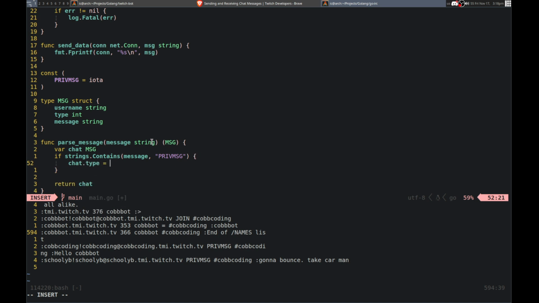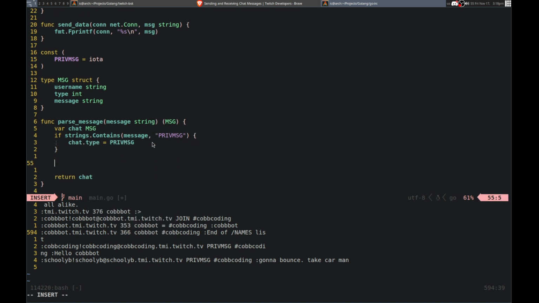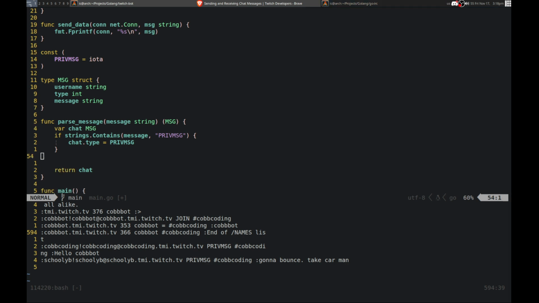chat.type equals private message. And then if strings dot contains, or then we want to look at the first part of it. So just the prefix. So how do we do that? Yeah, that's basically what we want to get, is the prefix from there. So how can I go about doing that?